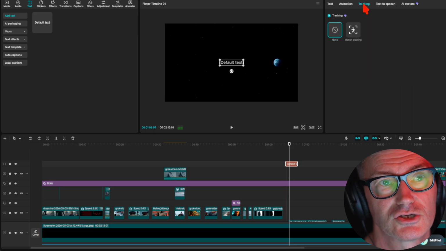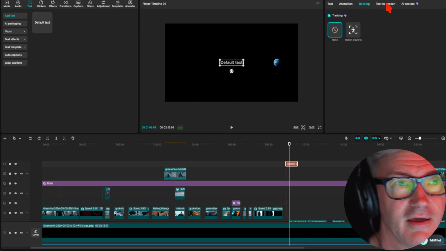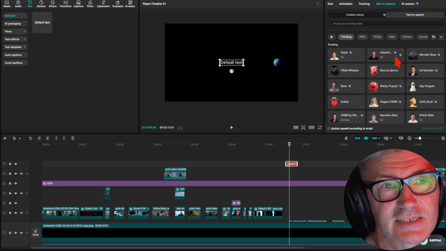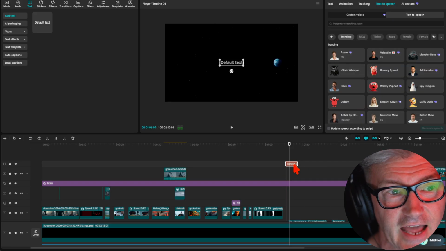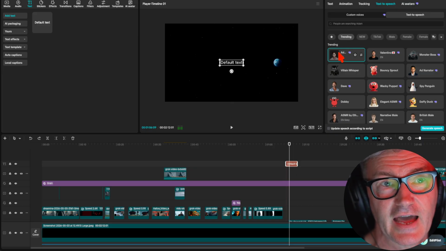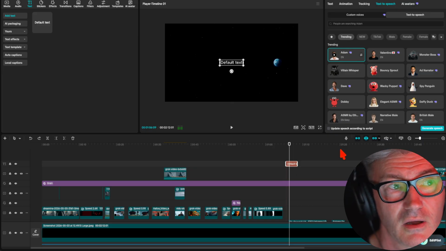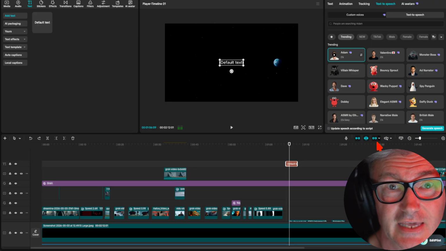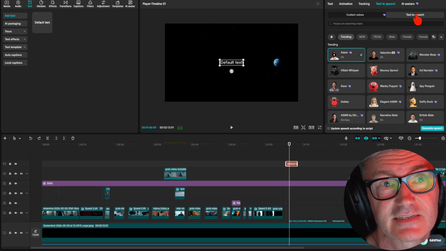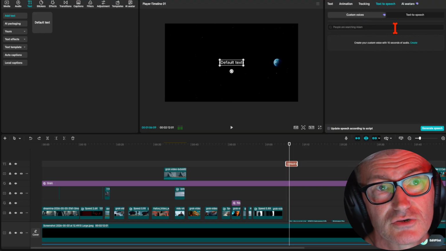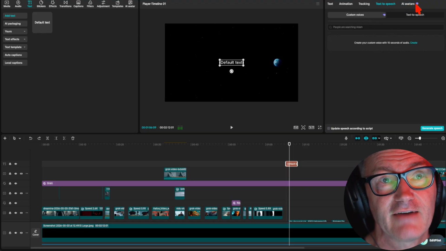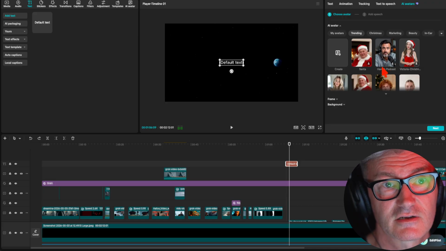Text. Tracking. You put tracking on. You can put text to speech, so you can create that text, take that text, and then just click Adam, and Adam default text, and then Adam will speak it instantly. It's not text to speech. Custom voices you can bring in. It does avatars. Look, you can just bring in that.